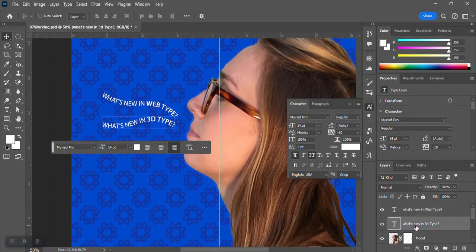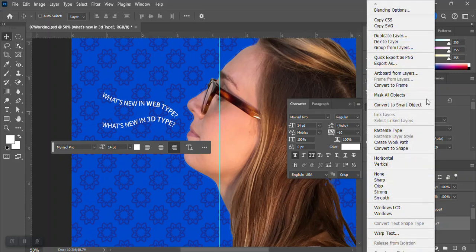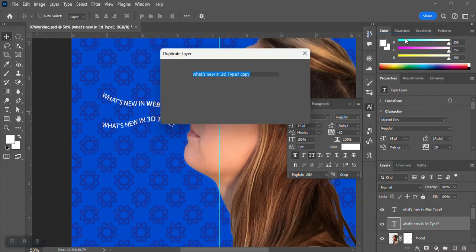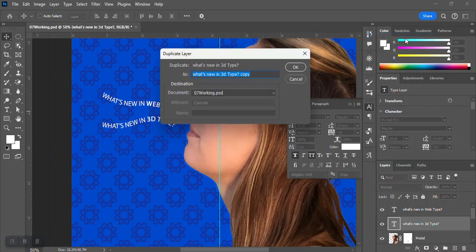Now the next thing I need to do is go back and select my what's new in 3D type. Not this one, I'm selecting the original one that I did. Now I want to duplicate that one in order to get the third little speak path. I'm going to duplicate that one, and this one is going to end up having type effects. What is new in type effects?